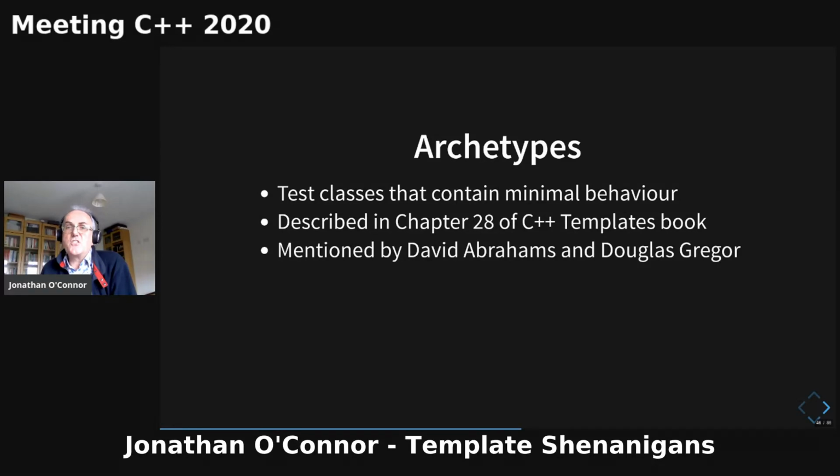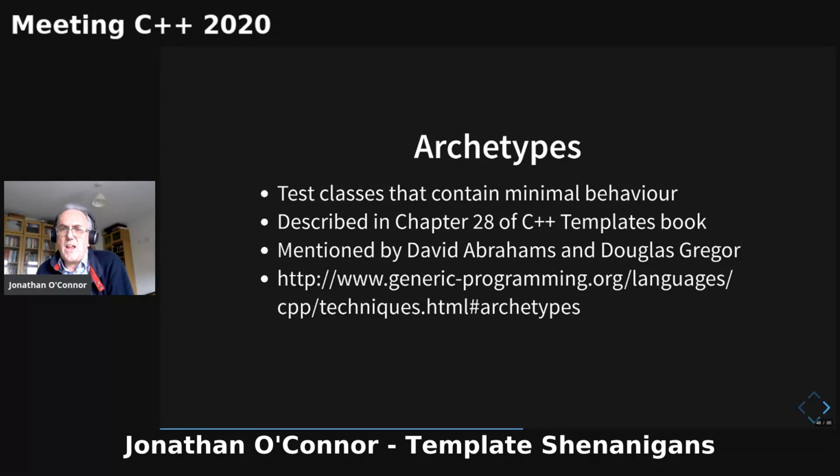It's also mentioned by David Abrahams and Douglas Gregor, and these two people were the guys that created Swift, according to, well, I know we were told that yesterday in Connor's talk. And there's a link here to one of the oldest web pages on C++ that's out there. It dates back to about 2000, 2001, so many of the older pages are getting lost.